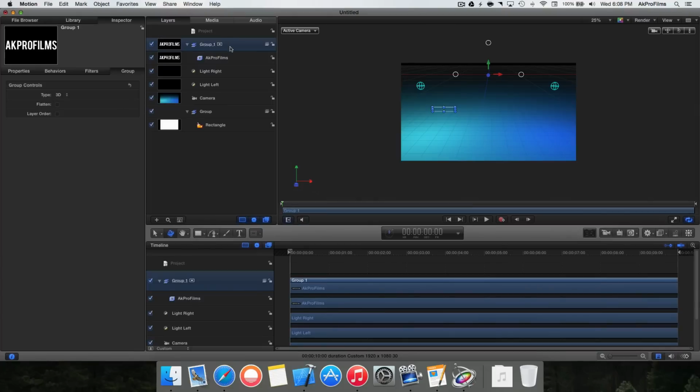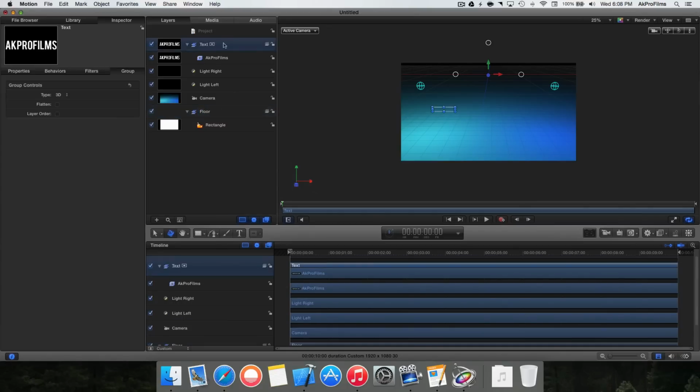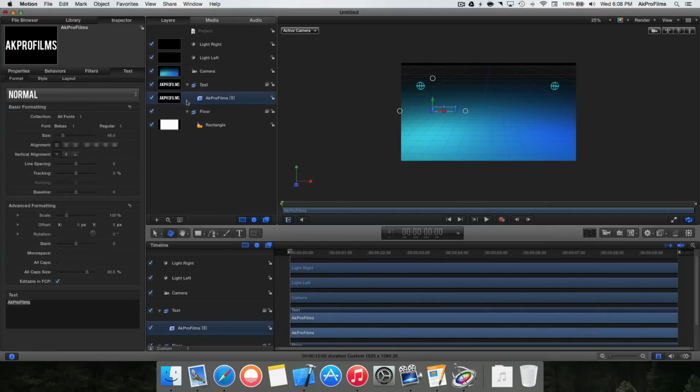So while we're at it, organization is a key part in creating an intro or any other project in Motion, so you can just stay organized with what layer is what. So on the text, rename that to text, and on our rectangle, rename that group to floor. Now with our text, drag that under our lights and our camera and make sure it's above the floor. Now there we go. So let's click on our text and we can see our movement controls again.